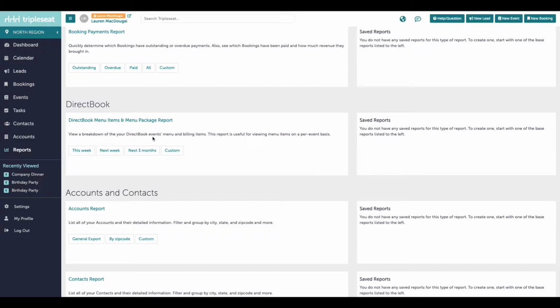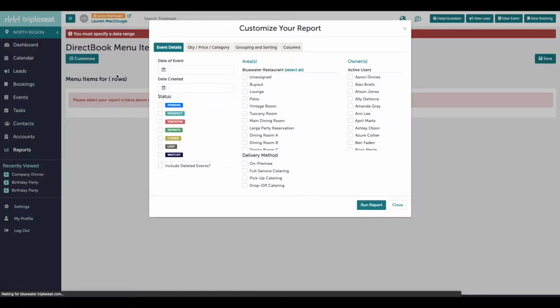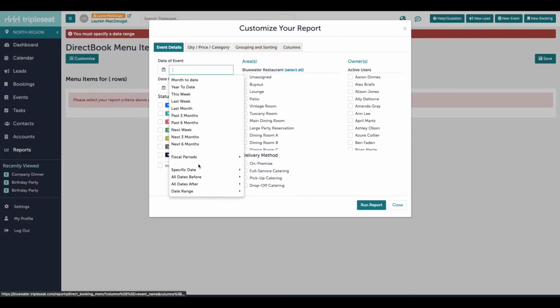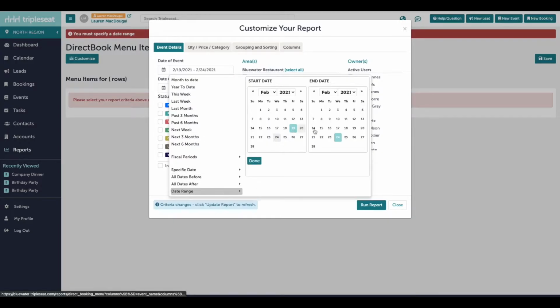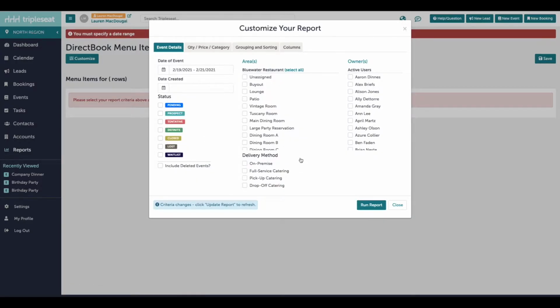So we will click on Custom on this report and we'll choose our date range. So we have these quick options. I'm going to set a specific date range of the 19th to the 21st. I want to also include only my definite events in this report.